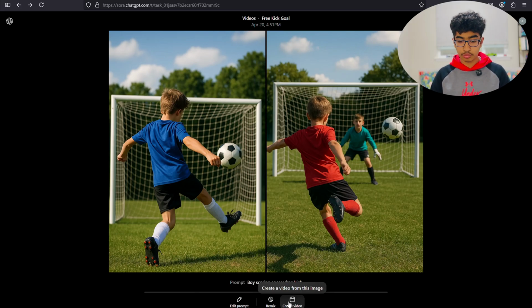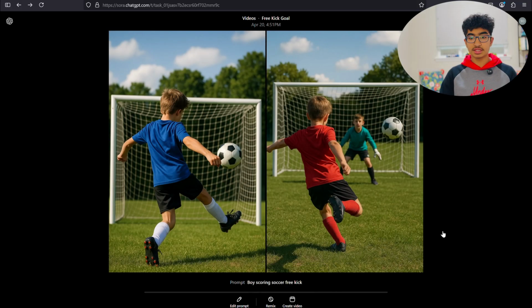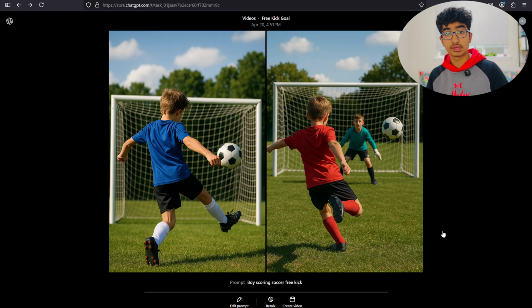And then you could edit the prompt, you can make a remix, and if you like these, you would create a video, which I'm not going to do since it takes a long time. But I think AI generated videos and pictures are very, very good. As you saw, the picture was amazing. It just got the free kick part wrong, but other than that, amazing.